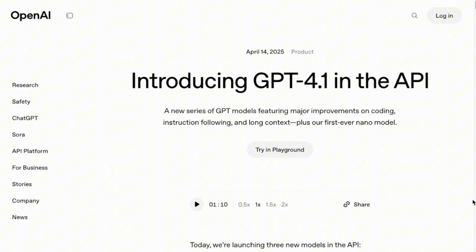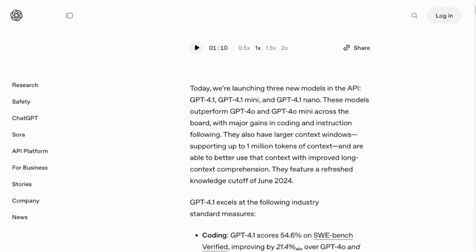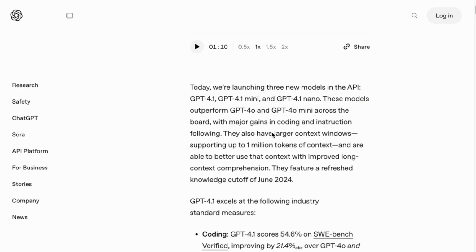So recently, OpenAI just released the GPT 4.1 model secretly. It's a new model that features major improvements on coding, instruction following, and long context, plus the first ever Nano model in OpenAI. So it has three models here: GPT 4.1, GPT 4.1 mini, and GPT 4.1 Nano. The major thing is that it's supporting large context windows, up to 1 million tokens of context, and it has a refreshed knowledge cutoff of June 2024.